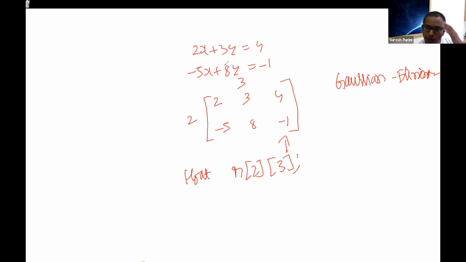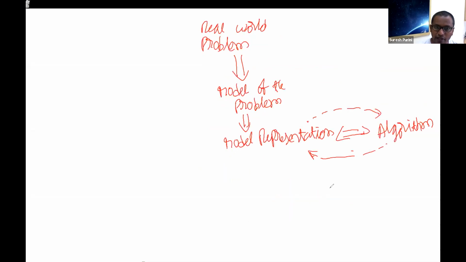For all the problems, whenever a problem is given to you, I want you to think about this particular thing. There is a real world problem. What is the model of the problem you would like to have, and what is the model representation? This depends on what kind of computations you would like to apply on this model representation.